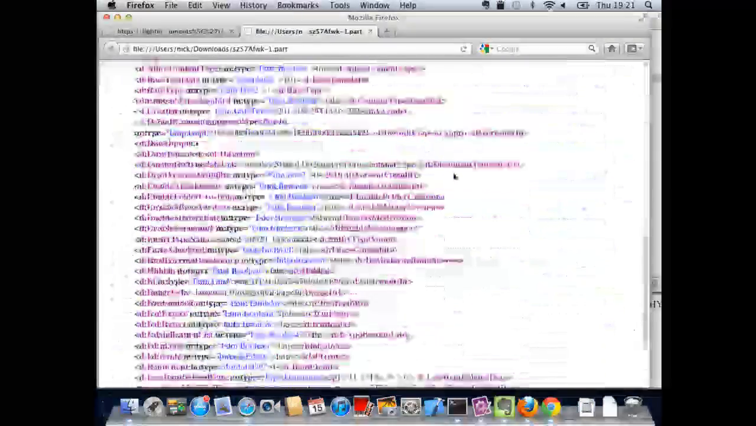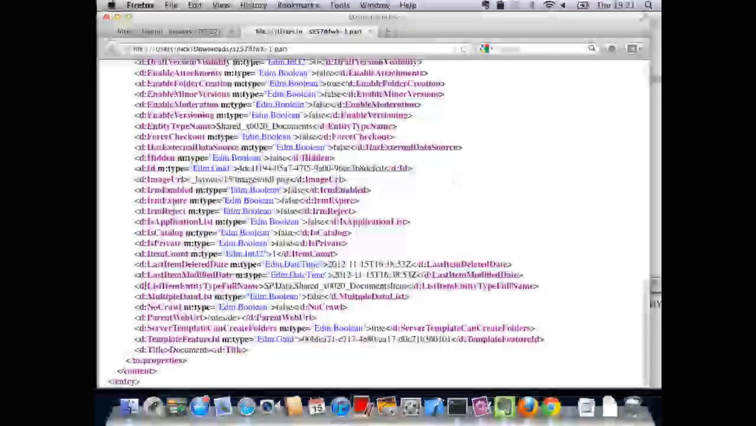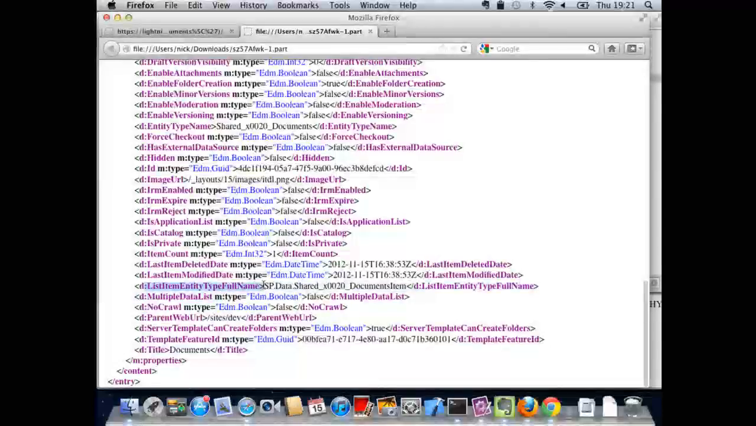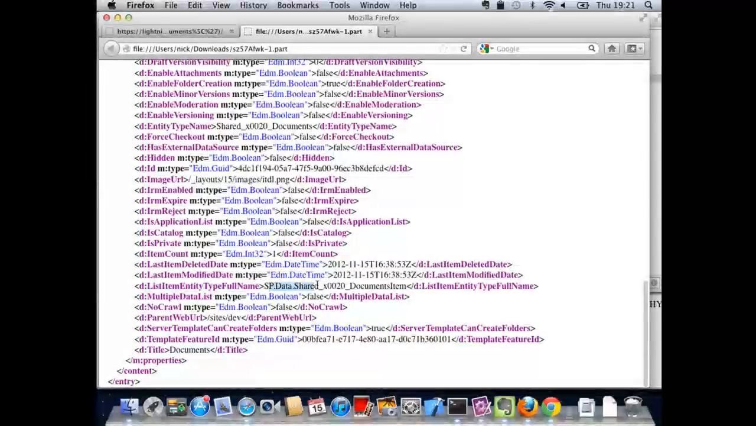you see here this list item entity type full name of SP.Data.SharedDocumentItem. We need to get this value, so when we make our post to SharePoint to actually insert a list item, we need to insert that into the actual body of the post that we're making.